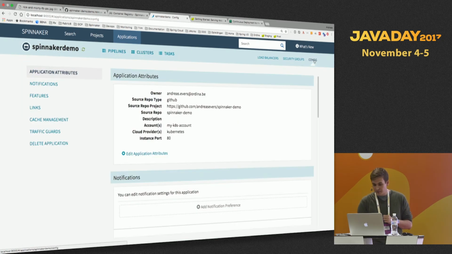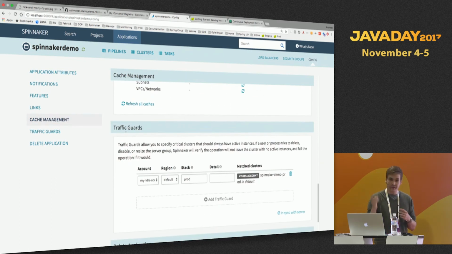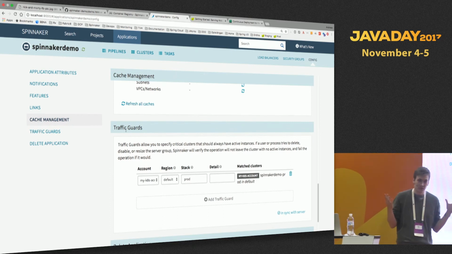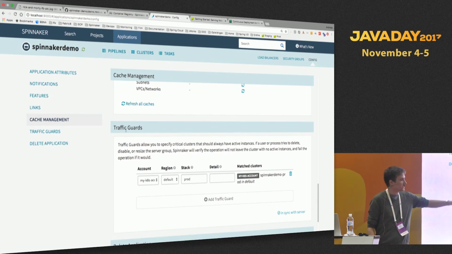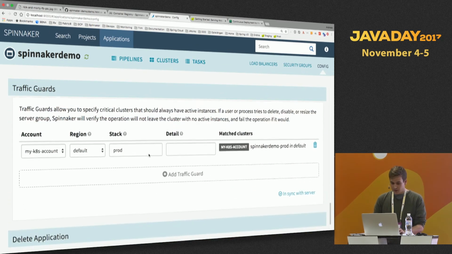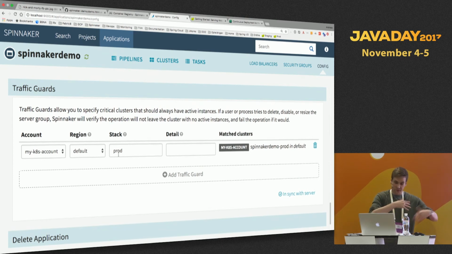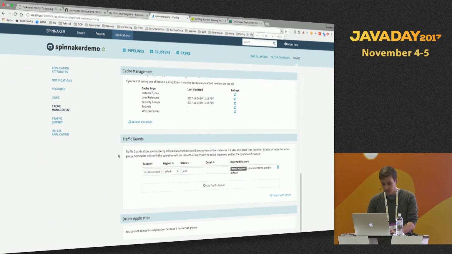And I have set up something here, for instance. I have made sure that there's a traffic guard. So on production, to make sure that I don't do any deployment which will erase all my instances, I set up here that I want to have at least 1 instance on production. For my production cluster, I want to have at least 1 production instance left at all times. Okay, so that's a feature that's pretty useful.